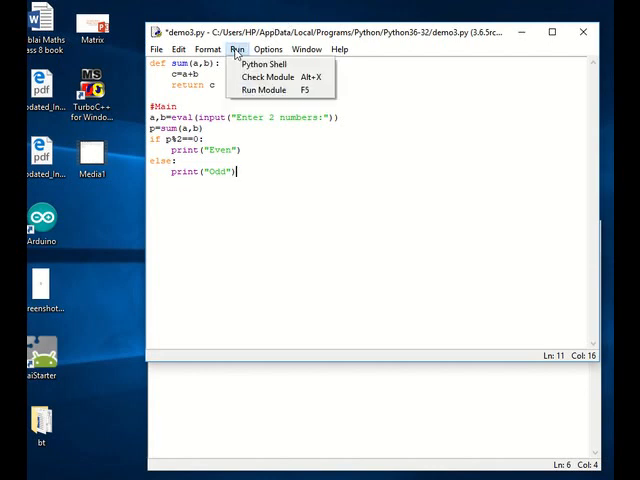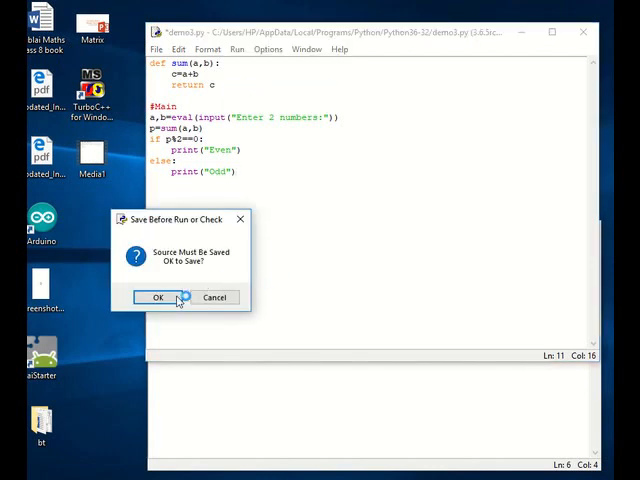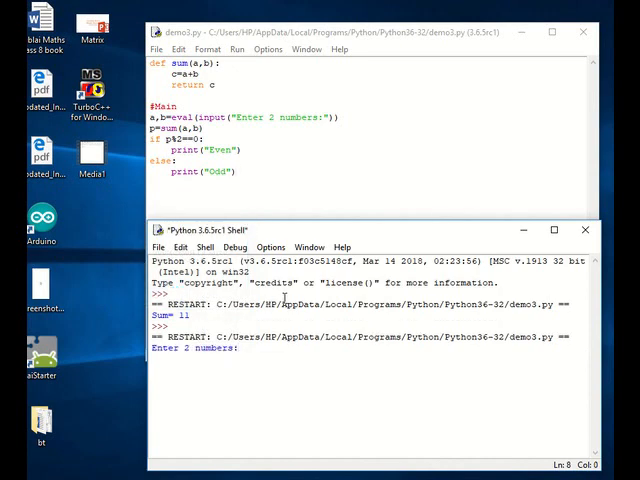Now let's run this. Okay, run module. Okay, it requires to be saved. So enter two numbers, that's the first thing which you are getting over there. So let's give two numbers, so 7 comma 5. So 7 plus 5, please remember it's 12, and 12 gets stored inside the variable p, and p will be even because 12 is an even number, so it should give even.